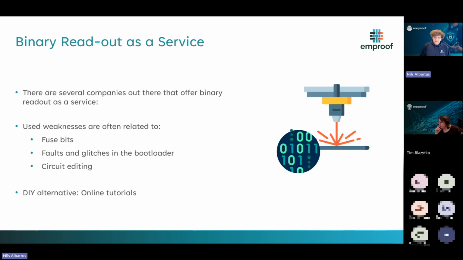But going back to the readout from the device, people are often surprised how easy it is to read back the binary from the device. There are several shady companies out there where you can ship your device, and they have a catalog of different weaknesses to bypass the readout protection. And the catalog of supported devices is actually quite huge. These weaknesses are often related to issues with fuse bits or the initial bootloader, which can be faulted or glitched, or even sometimes, which would be more advanced, conducting circuit editing using a FIB. And additionally, you will be surprised if you Google your microcontroller for known vulnerabilities, especially for older devices.